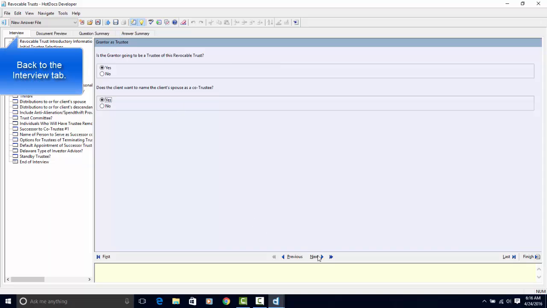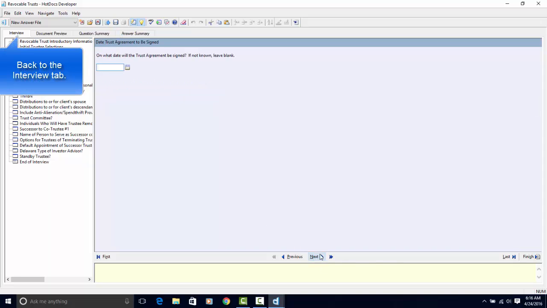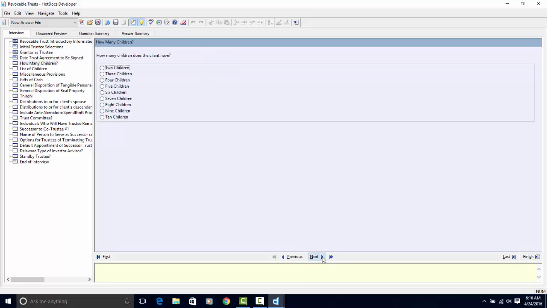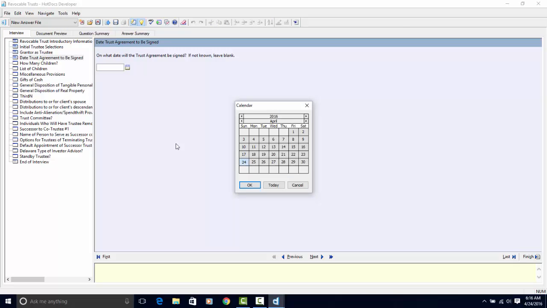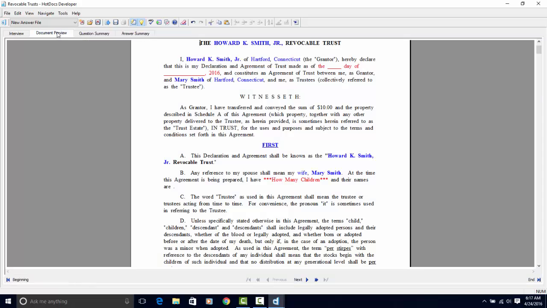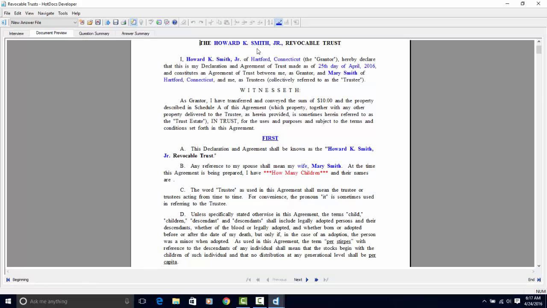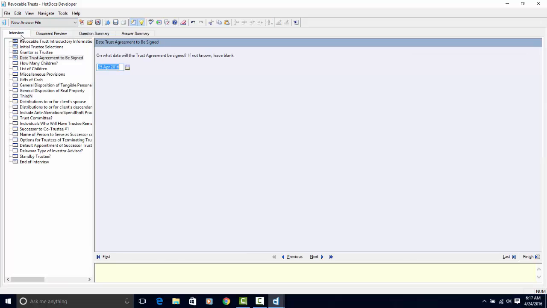We just answered who will be the initial trustees, and now we're asked for the date on which the trust agreement is to be signed. You can leave this blank because you may not know. This is the way it will look if you leave it blank. It will say the blank day of blank 2016. If you do happen to know the date is April 25th, you can pull down the calendar and select the date. Now you see what it will look like, the 25th day of April 2016, but we don't know when the document will be signed, so I'll leave it blank.